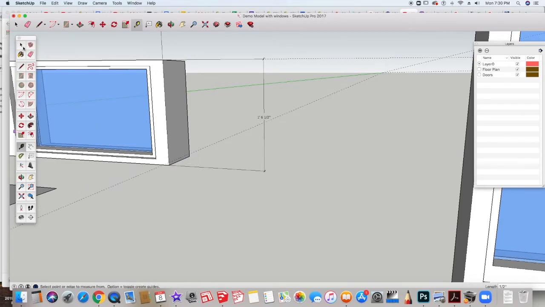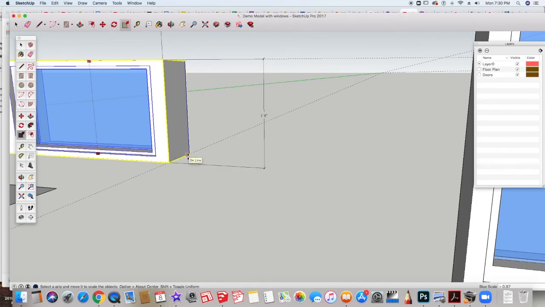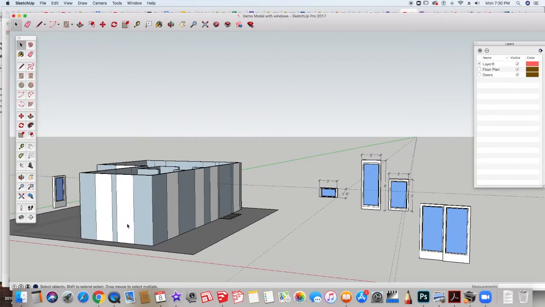And now I'm going to select it, and I'm going to use the scale tool again. And this time I'm going to look for this middle handle, which you can't really see but is there. And I'm going to use the inferencing again. I'm pulling over to that guideline, and now you can see in the measurement that it says 1 foot 6 inches.